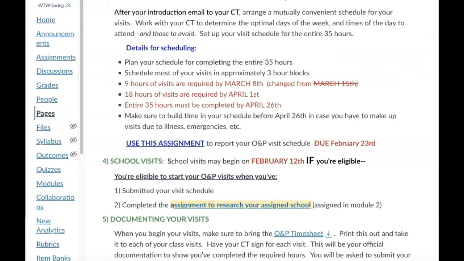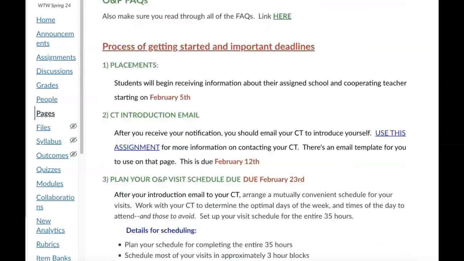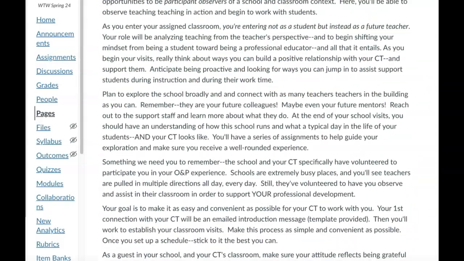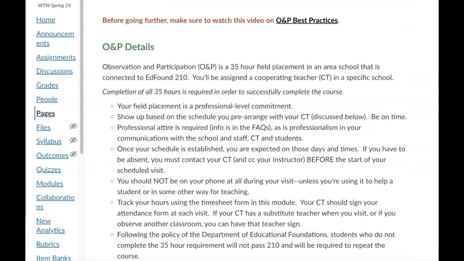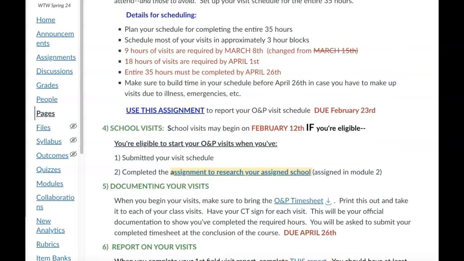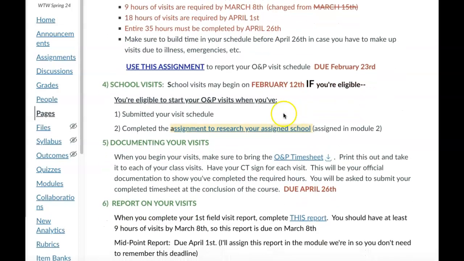And again, this is all on one page. It's a big long page, but it's all on one page. So you've got all this information all organized for you. All right, so then some of you are going to want to get started on your O&P visits pretty quickly.